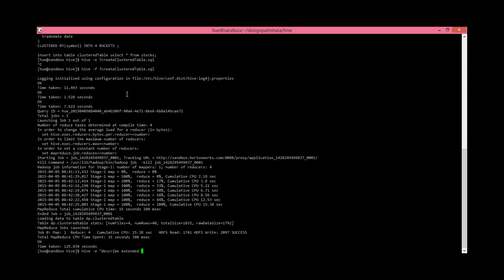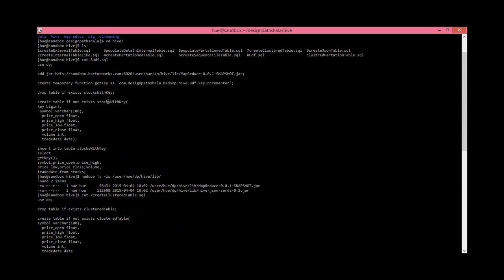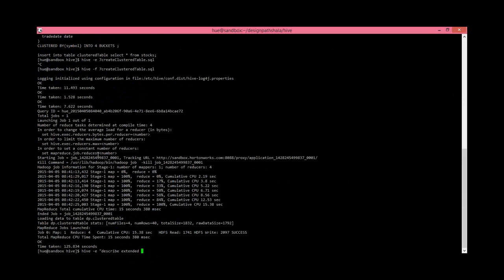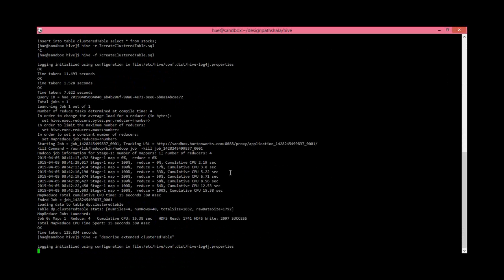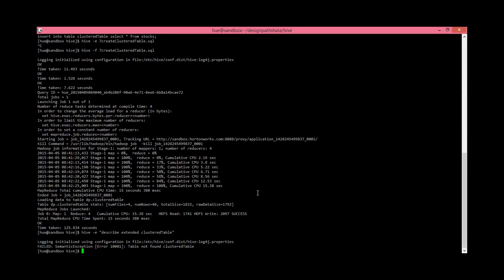What is the table name? What is the table? Where is it gone? I'm just looking at the directory app. What is it? Table not found.